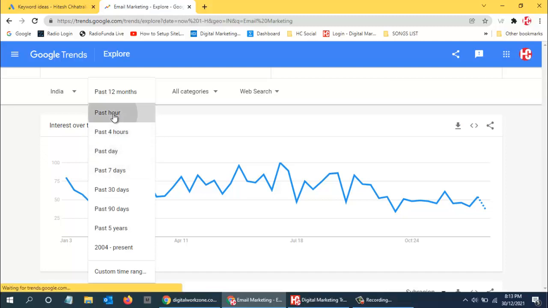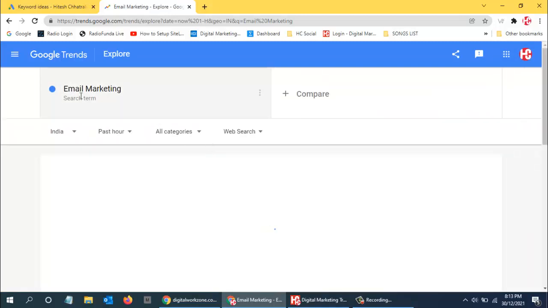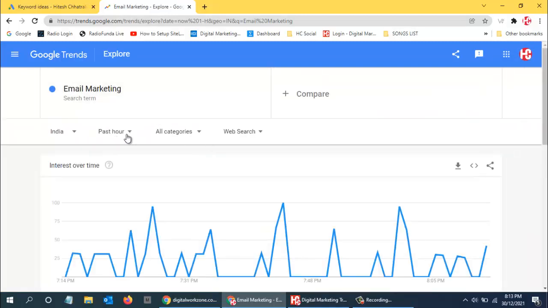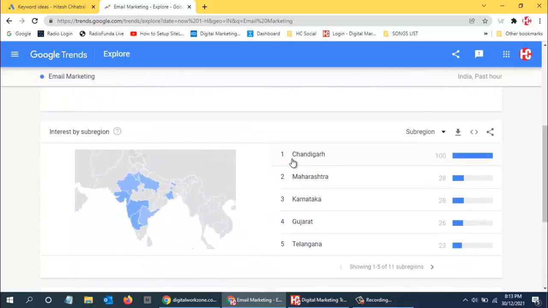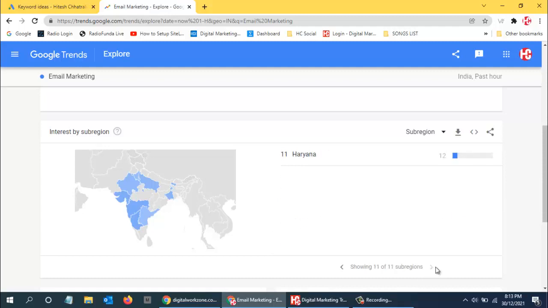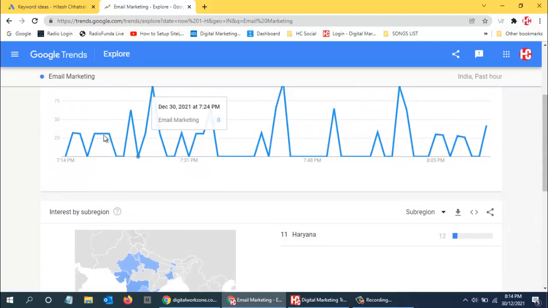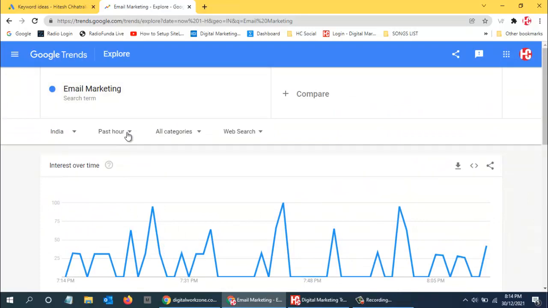So, if you want to check whether people are searching for email marketing from different places in the last 1 hour, then yes, people are searching. We can see from Chandigarh, the popularity was 100, Maharashtra 28, Karnataka 28, Gujarat 26, Telangana 23. You can see there are 11 subregions that are searching. There are no other subregions searching for this. So email marketing, past 1 hour.